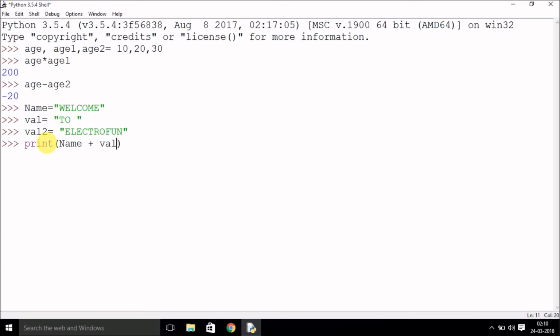Plus val plus. Now all of them are strings, you can directly append them in the print function, so there won't be any error. Yeah, so it says welcome to Electrofun. Now as you can see, I have left a space after 2 and then ended my string. So that's the reason there is space between 2 and Electrofun, but there is no space between welcome and 2. So we are not able to distinguish whether it's a single word or there are 2 words.